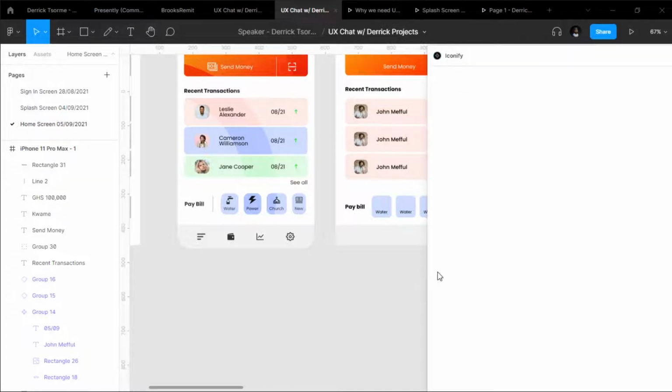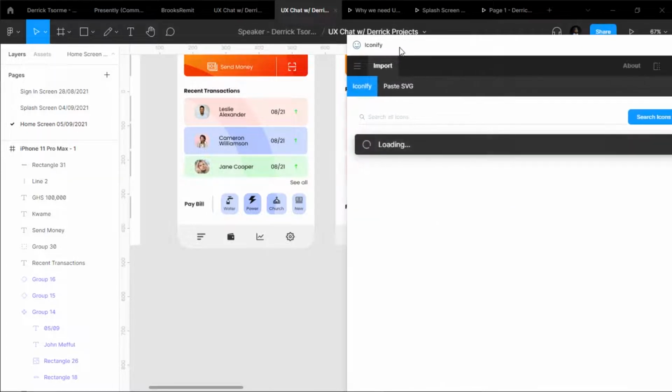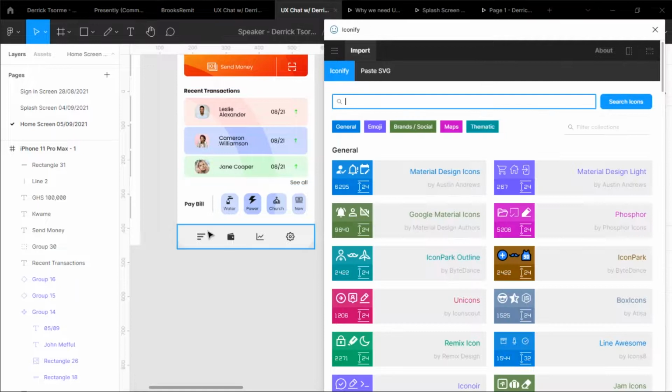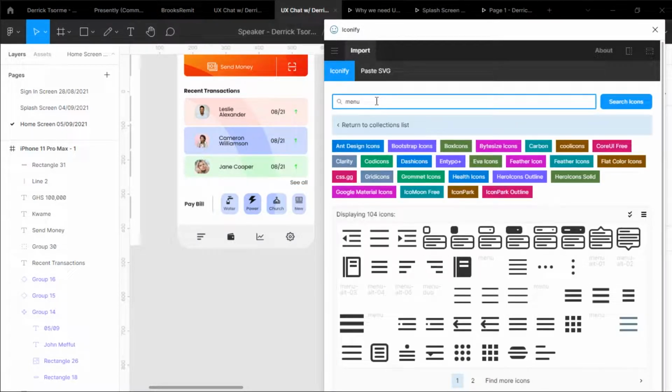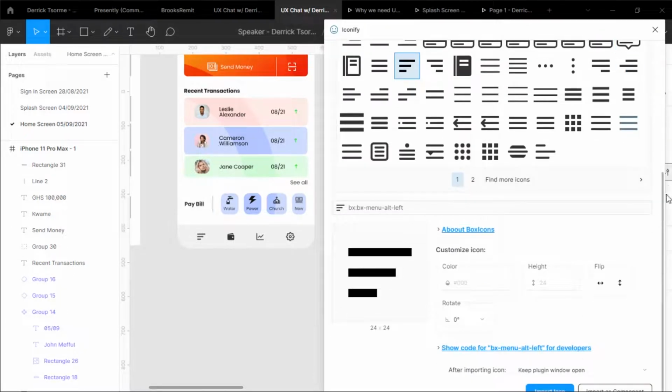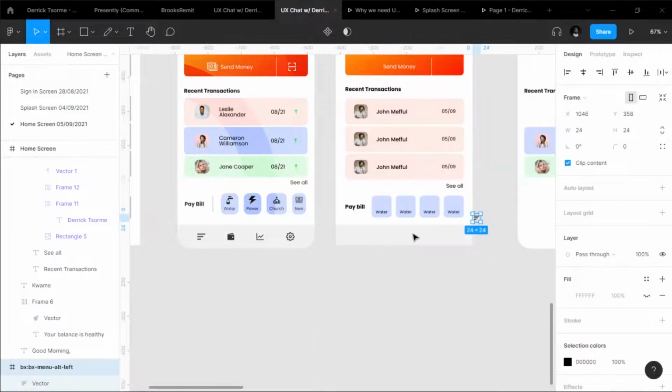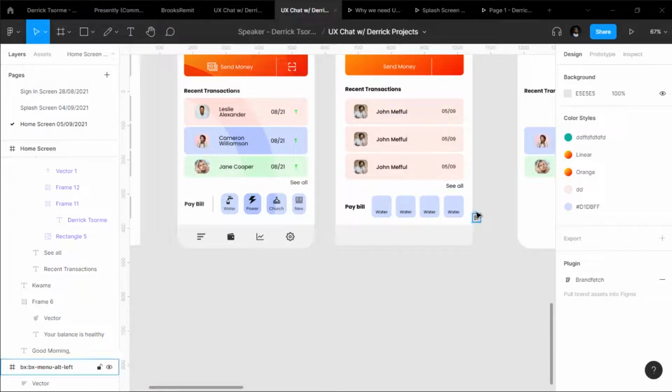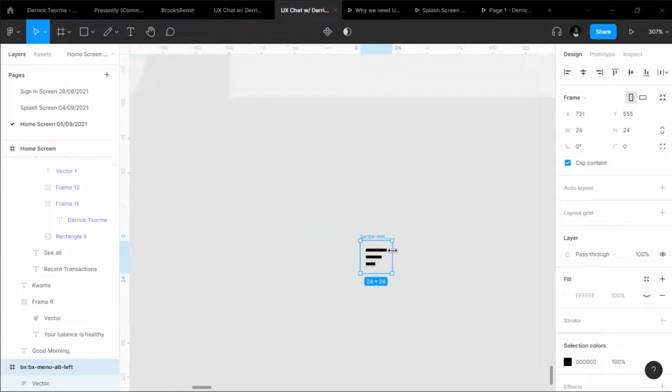So the first icon is what? Menu. So I can just search for menu, and then this is my menu. So I just click on this, come here, and click on import, and then I get my menu icon. So you see my menu icon here.